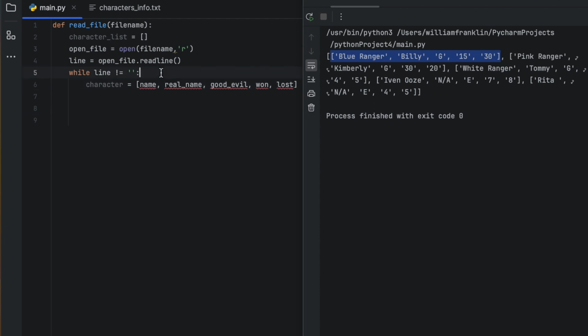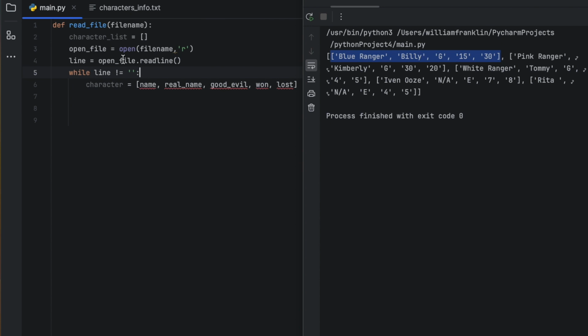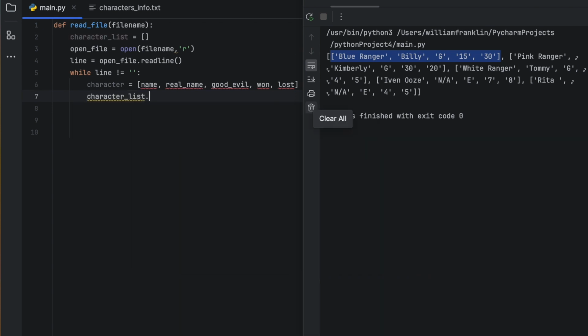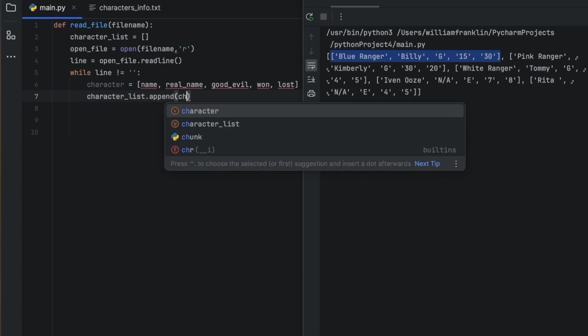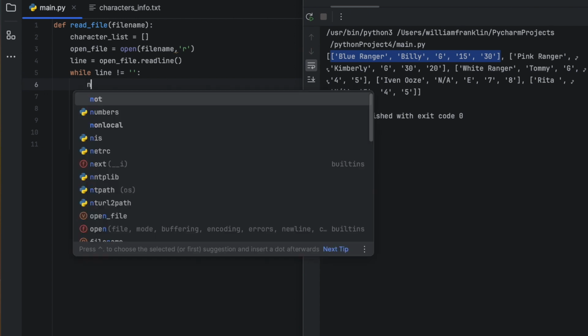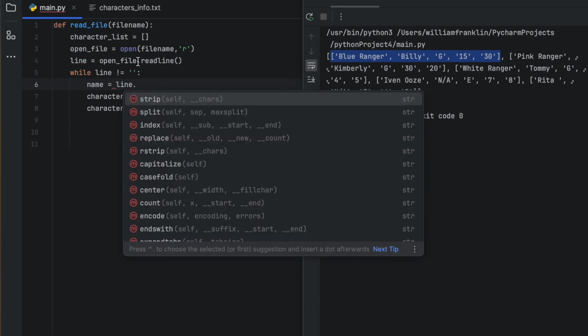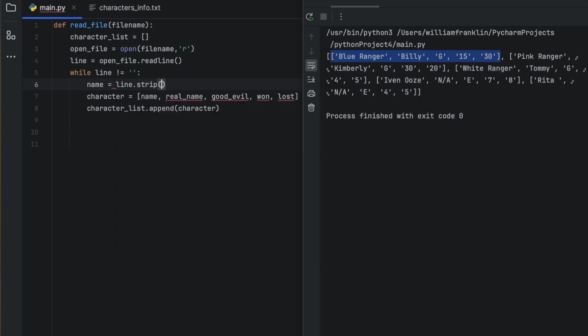Then we're going to work retrospectively, and we're going to allocate this information line by line to these variables here. And then at the end, we're going to say character list append character, to create that list of lists. All right, so let's get into it. We're going to start with name, and we're going to say line, which is the readline variable there. And I'm going to say strip.